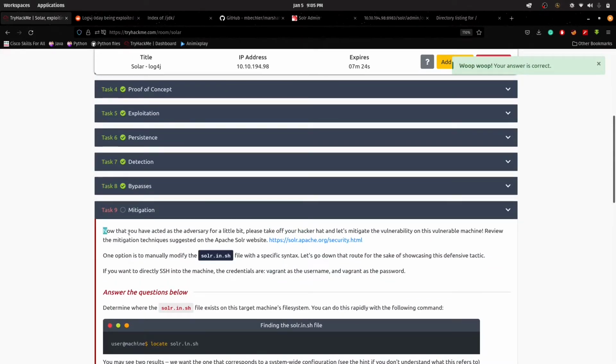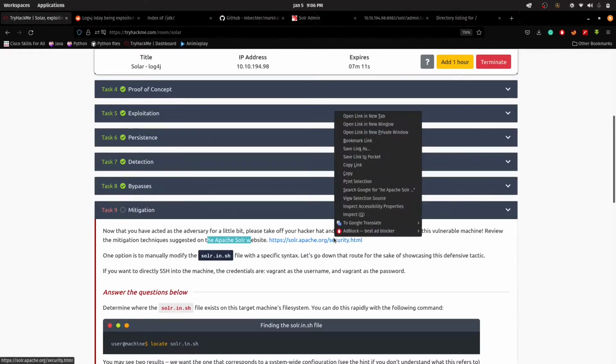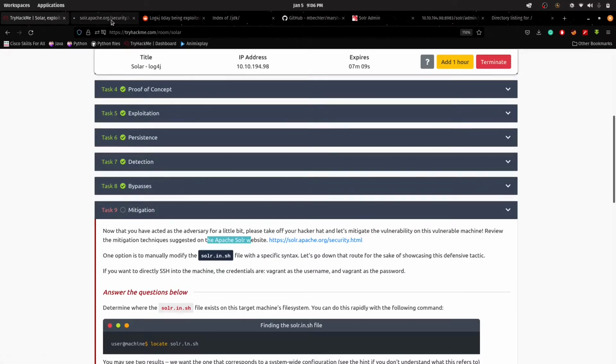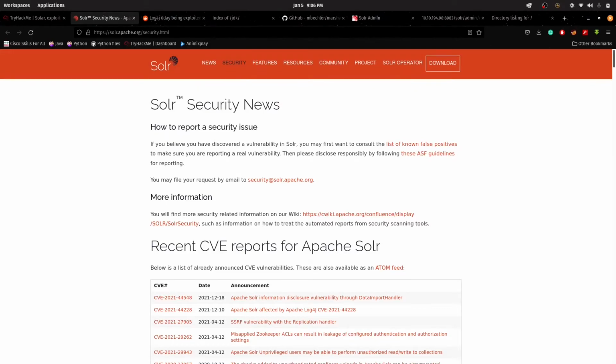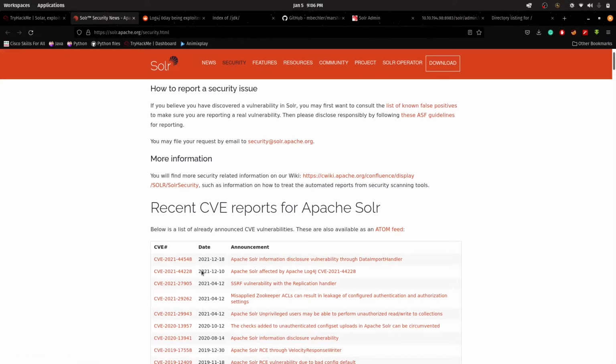And the mitigation. Now that you have acted as an adversary for a little bit, please take off your hacker hat and let's mitigate the vulnerability on the vulnerable machine and mitigate the techniques suggested on the Apache Solr website. There have been quite a few mitigation techniques given by Apache Solr itself. So here it is, log4j.